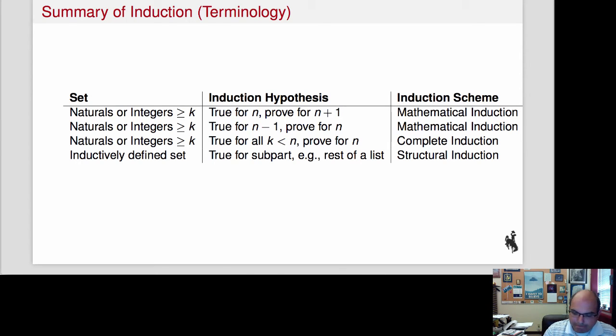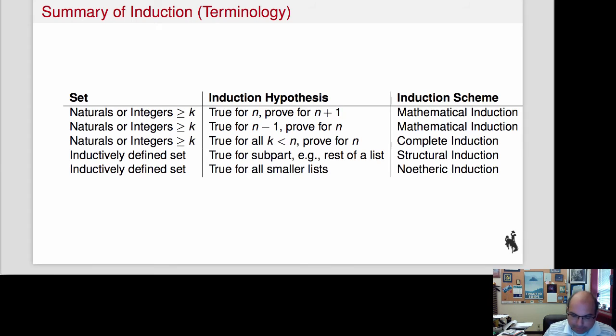And then we have to prove that it must be true of the entire list. So that's the induction step. If it holds for a smaller list, then it also holds if we take that list and add an element in front of it. So that's what we did.